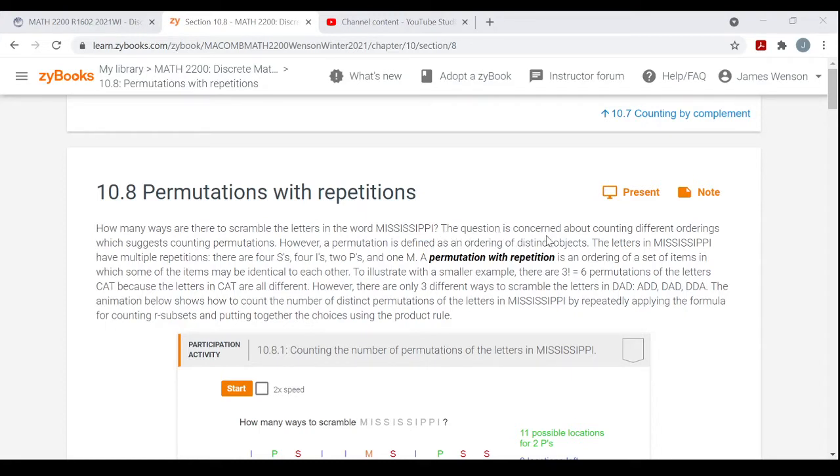So the question is concerned about counting different orderings, which suggests counting permutations. However, a permutation is defined as an ordering of distinct objects. The letters of Mississippi have multiple repetitions. They're not all distinct. Like I said, the 4 S's, 4 I's, 2 P's, and 1 M. So a permutation with repetition is an ordering of a set of items in which some of the items may be identical to each other.